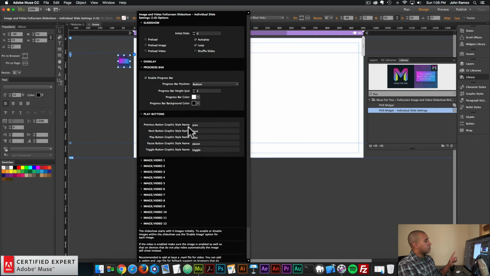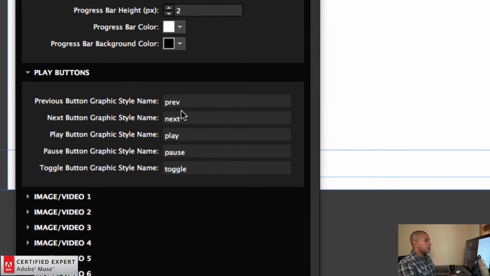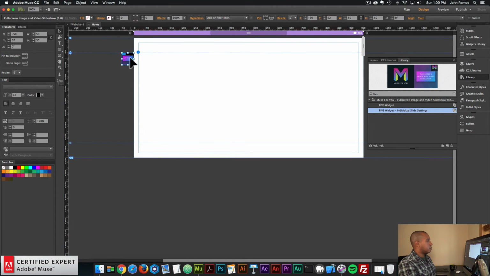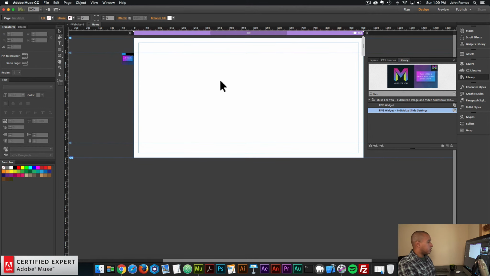So one thing I didn't go over is the play buttons, so I'll go over that really quick. So for this, you can add any element to your Adobe Muse website and then just apply these graphic style names to those elements. So for example, let me see if I can get this one back. Yep, so we have the first one we were working with.